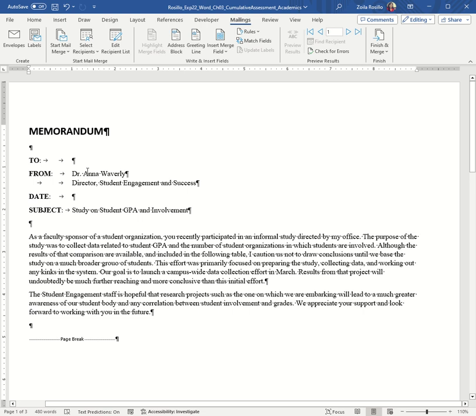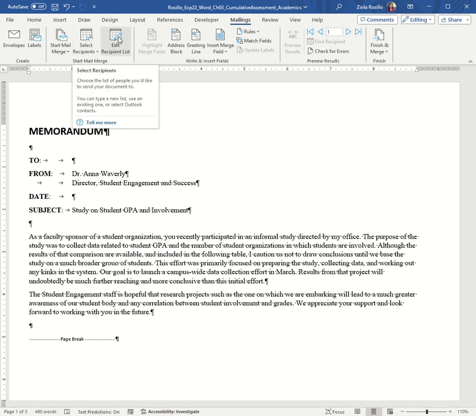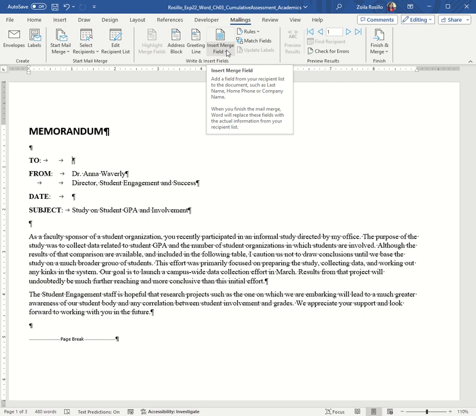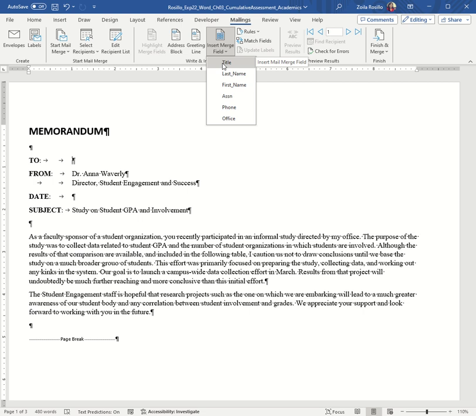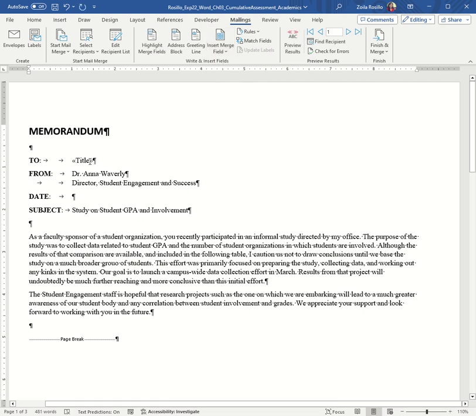All right, so now that I've selected the type of letter that I'm working on and my recipients, right, I don't need to edit the recipient list, everything is good. I'm going to skip over a little bit here and go into my write and insert fields. In this case, I want specific individual fields. So I'm going to click on the drop-down menu, and there's the title that I'm being asked to use. And notice what happens when I click on title, right? I get just the title there, right?